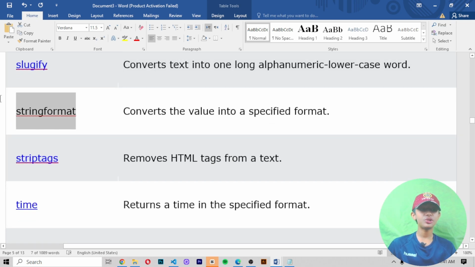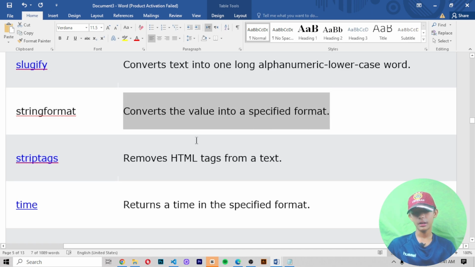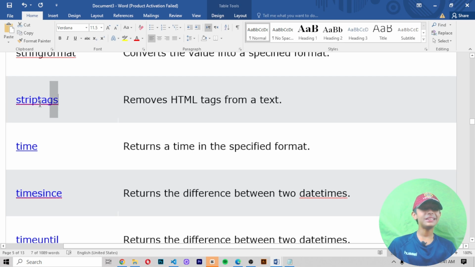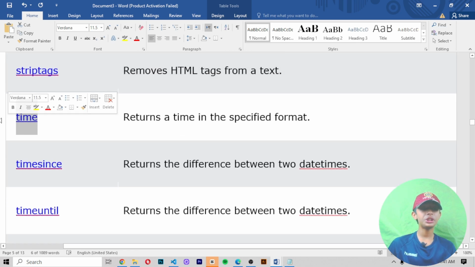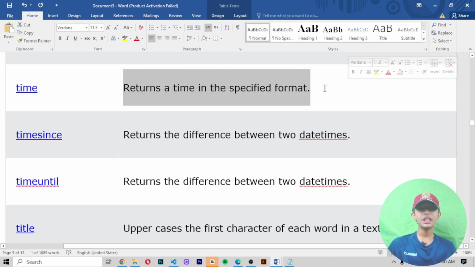One more is stringformat. It converts the value into a specified format. One more keyword is striptags. It removes HTML tags from text. And one more is time. It returns the time in a specified format.